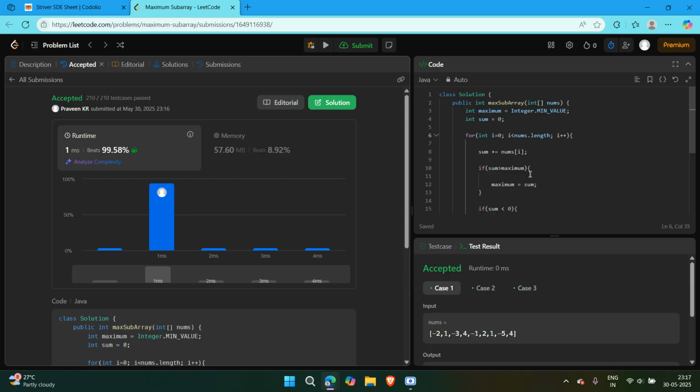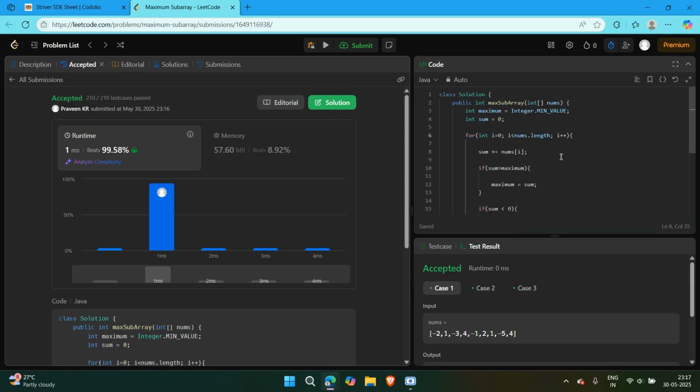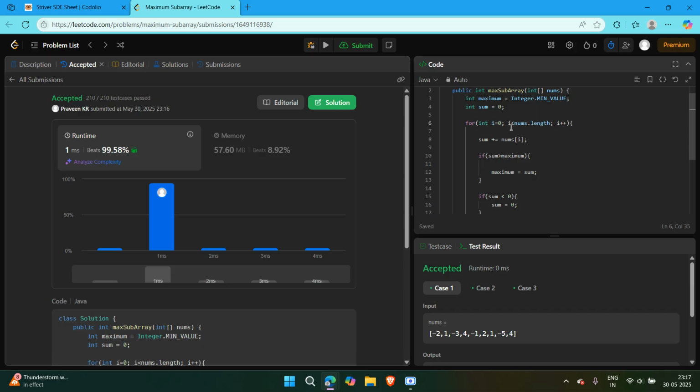This is the optimal solution. The space complexity is O of 1. We are not taking any extra space. And the time complexity is O of n because we are using only one for loop.